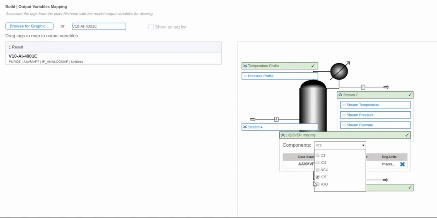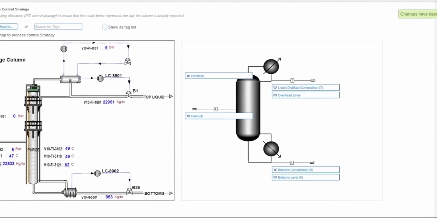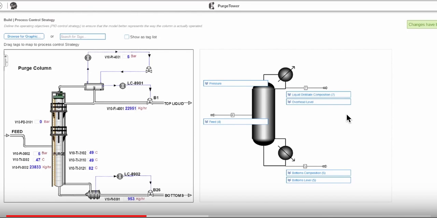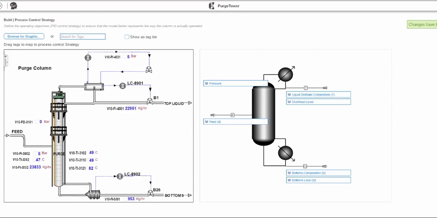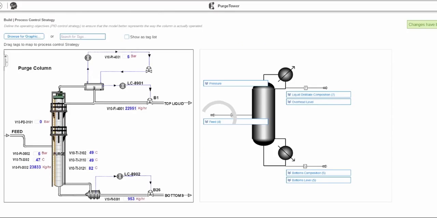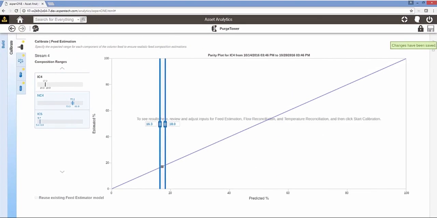In this step, we can map the control variable. Specifying the control variable will help ensure that the online model will match the effects of the column control scheme. This step is optional, so we can go ahead and click Build Analytic. Once the model has been built, we can calibrate our model.